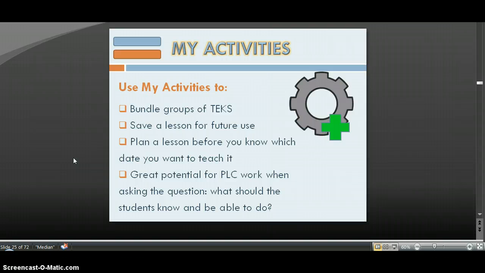You can plan a lesson before you know which date you want to teach it, so it's not so bound by a date. And it really has great potential for the work we do in our PLCs when we're answering that question, what should the students know and be able to do?